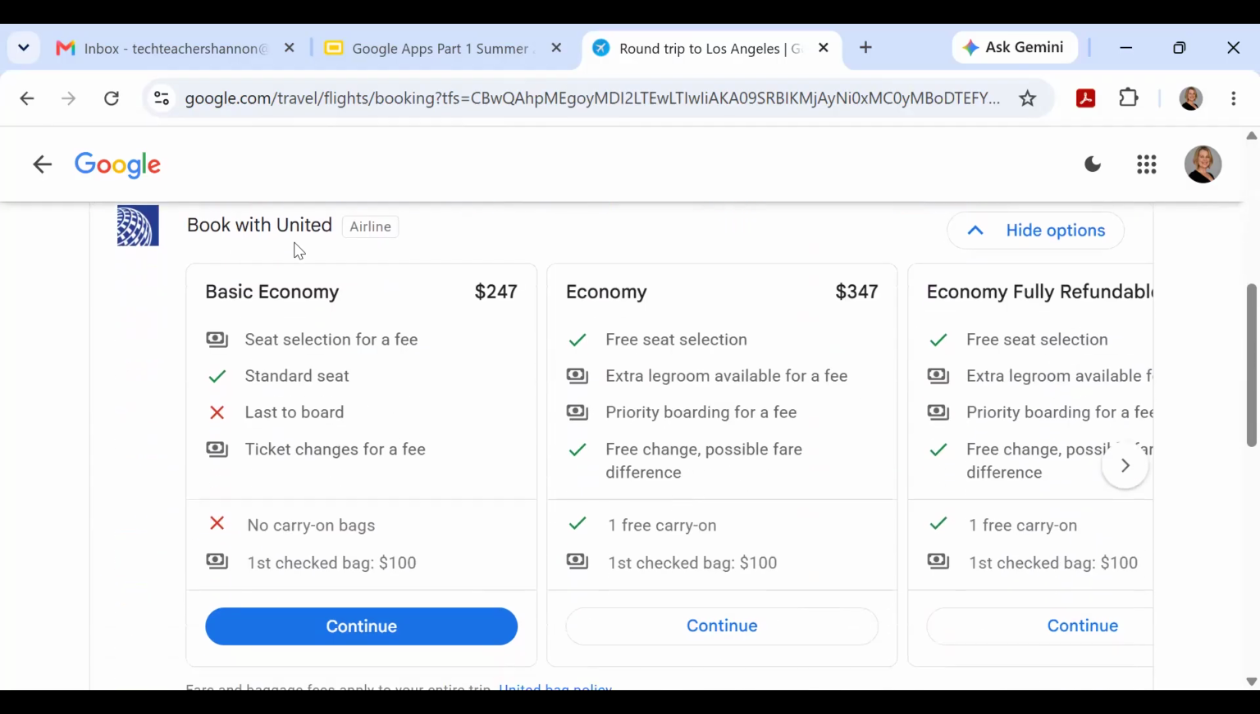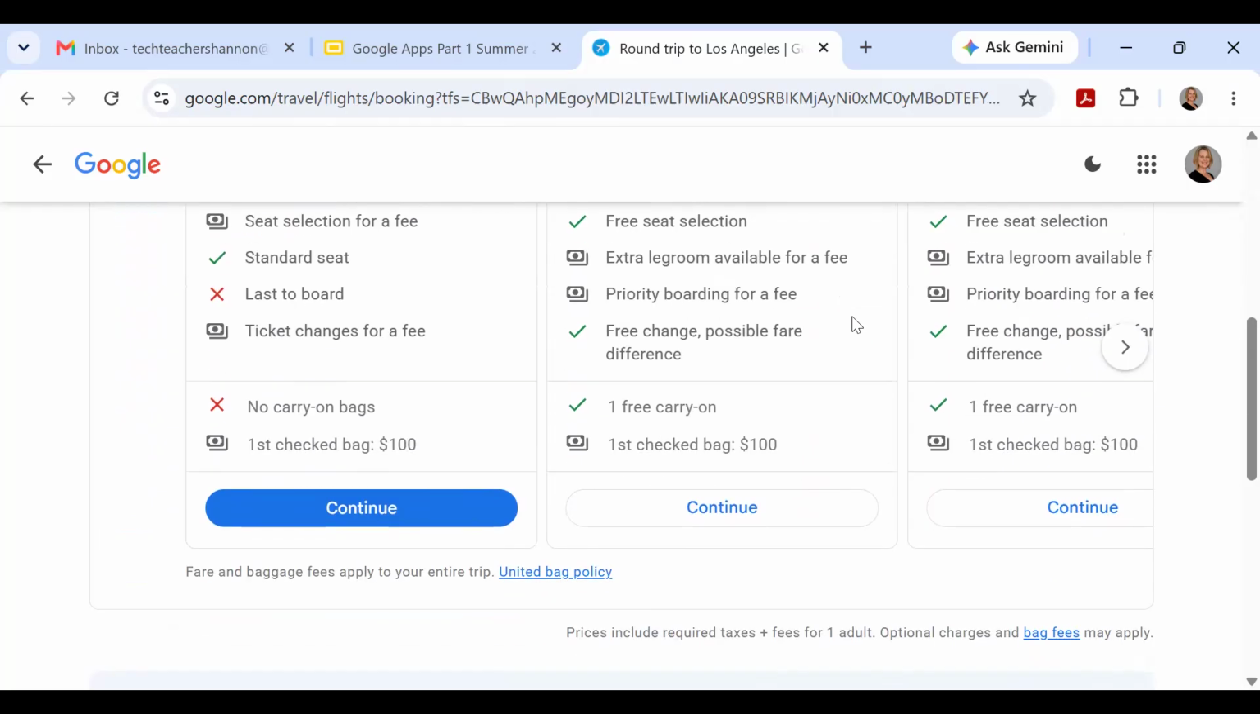Basic economy on United is $247, or for more options such as free seat selection, it's $347. Now, you're never going to pay through Google. When you click on continue here, it's going to open up a new tab and take me directly to the United website where I would be able to book my airline ticket.